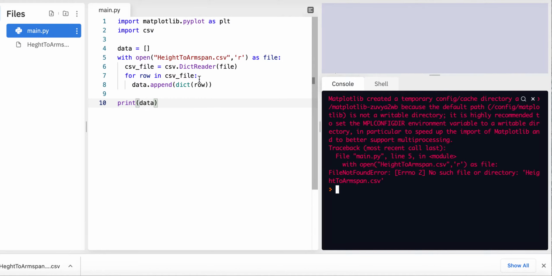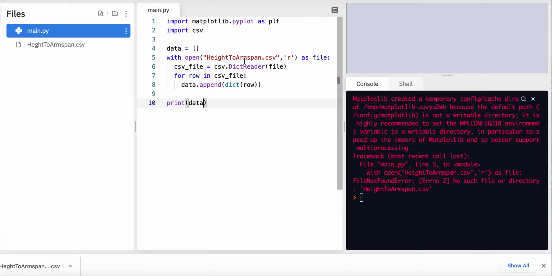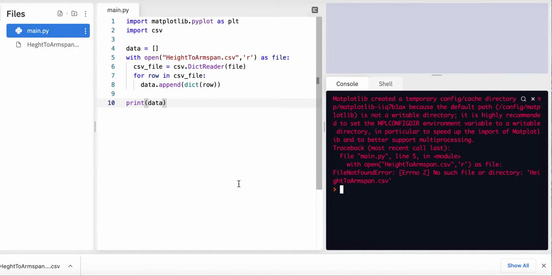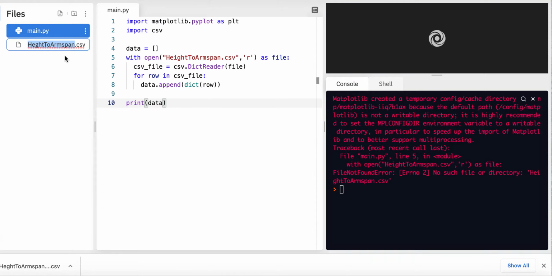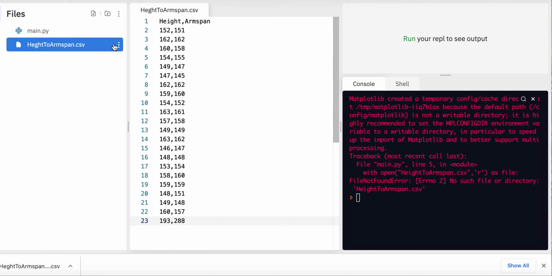Oops. Let me just rename this to just height to arm span. Height to arm span. Let's see, I might have another problem, but well, it would help if I could spell. Sorry, there's a little extra noise going on. I think there's some construction going on upstairs.